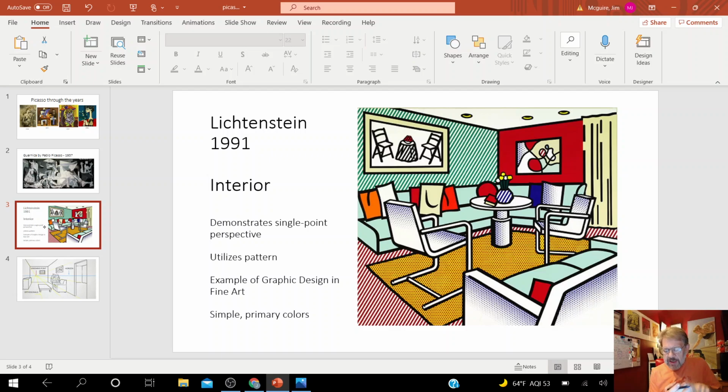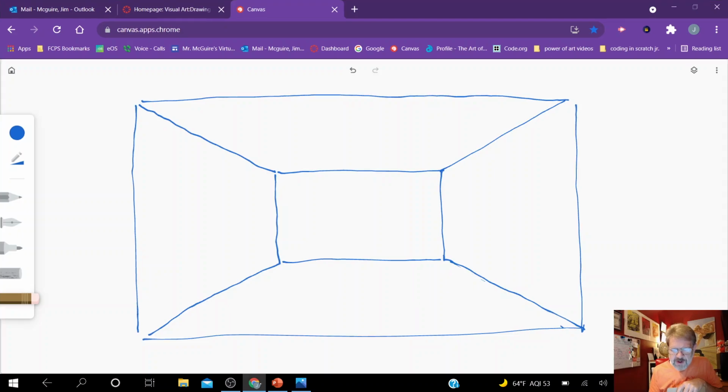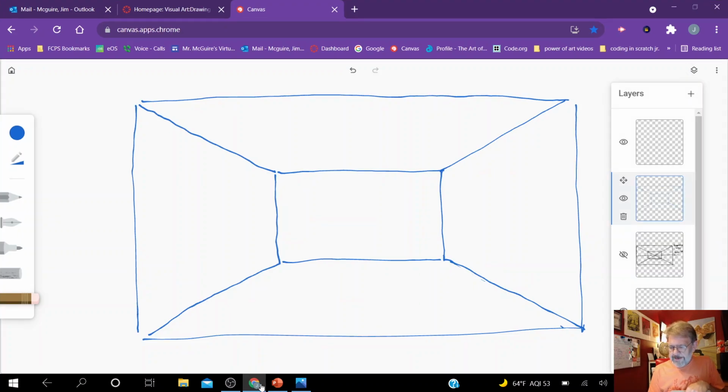Chairs, tables, he's got couches, there's a carpet, paintings on the wall. So let's consider, and he's even got some cool little ceiling sconce lights. So let's take a look at how we can add some of those same elements maybe in ours. So again, I'm going to add a layer above that one.